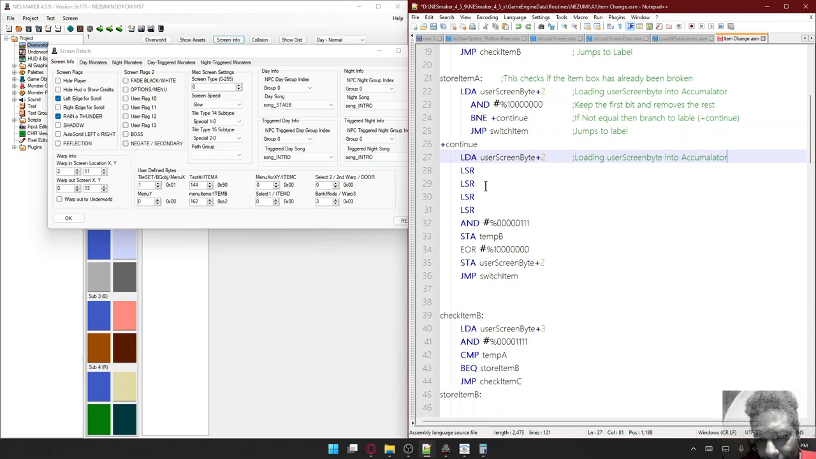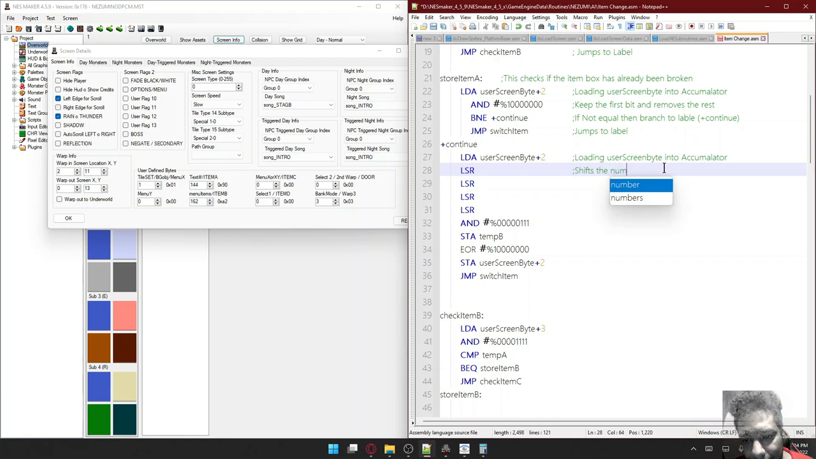Now I have these LSRs. I forgot what they call, something rotate, left shift rotate. That's what it's called. So basically an LSR shifts the number to the right. Anyway, it shifts the number to the right. Also, you can call it divide by 2.